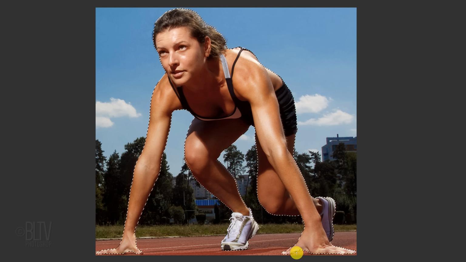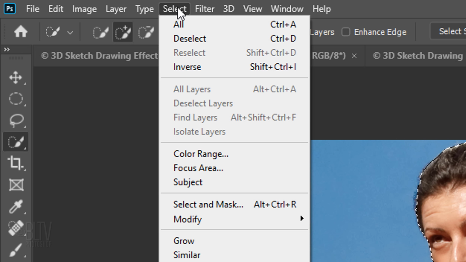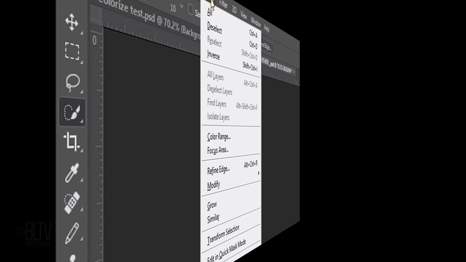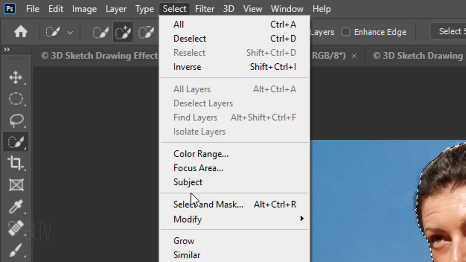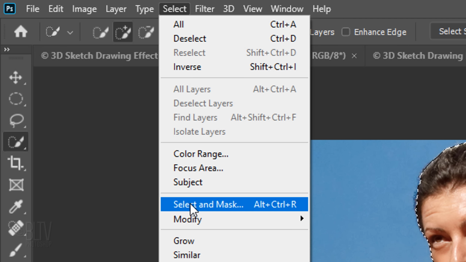To refine the edges of wispy areas like hair, go to Select. If you're using a version earlier than CC 2015.5, click Refine Edge. If you're using a later version, click Select and Mask. If you prefer to use Refine Edge, Shift-click Select and Mask.